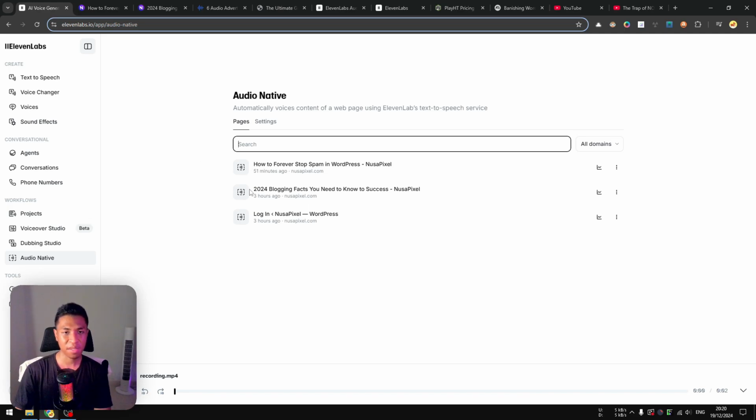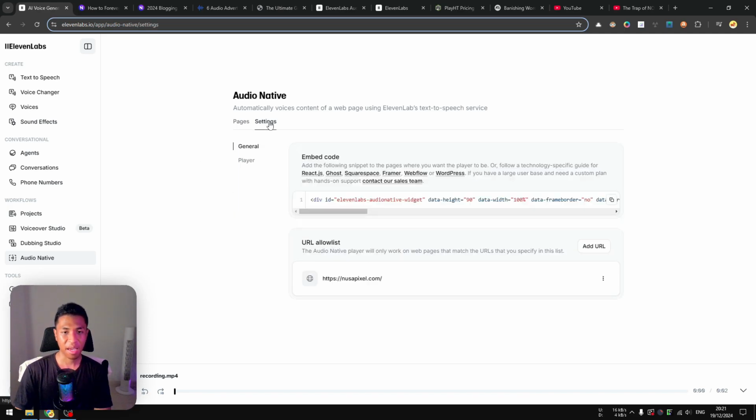So we are going to skip this and just go to settings, and this is the code that you can copy and then paste into your blog post, and it will enable the blog post to have an audio narration. But let's customize the look of the player first.